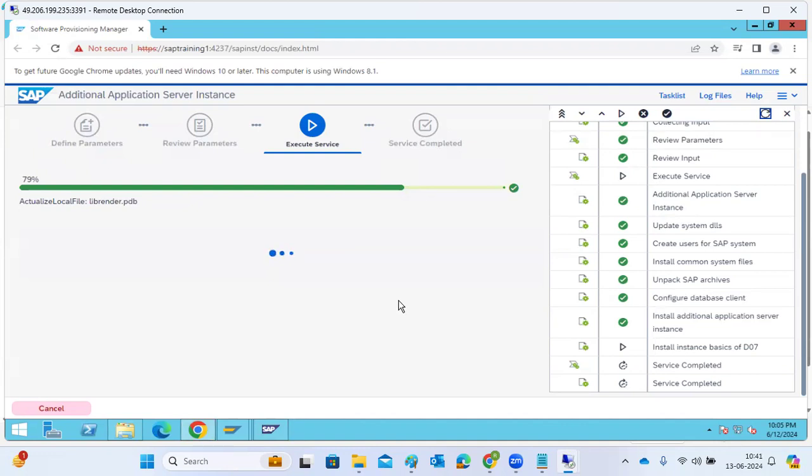Sir, one more doubt. As ASCS is only one for one system, is there any possibility or any case where the message server gets overloaded?